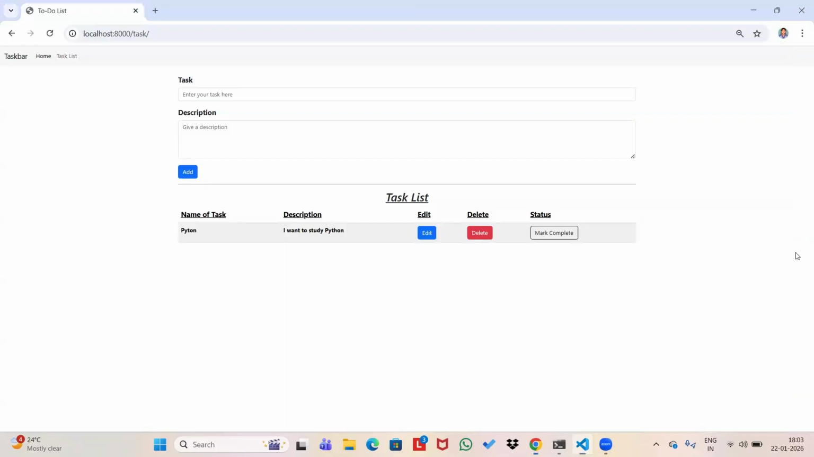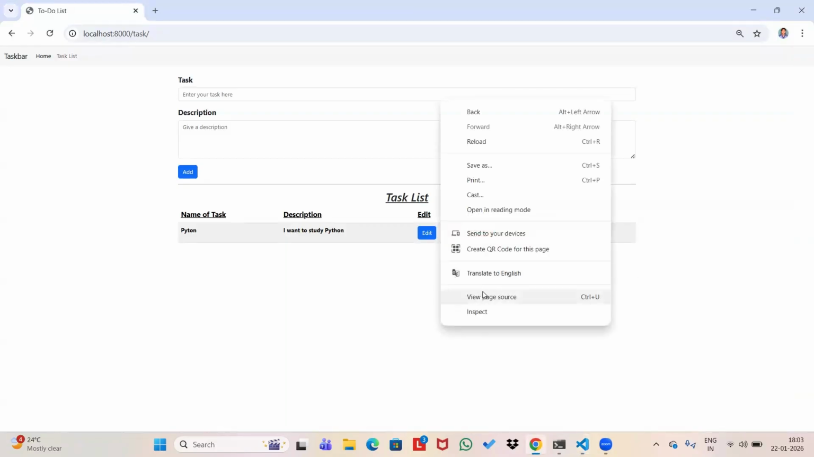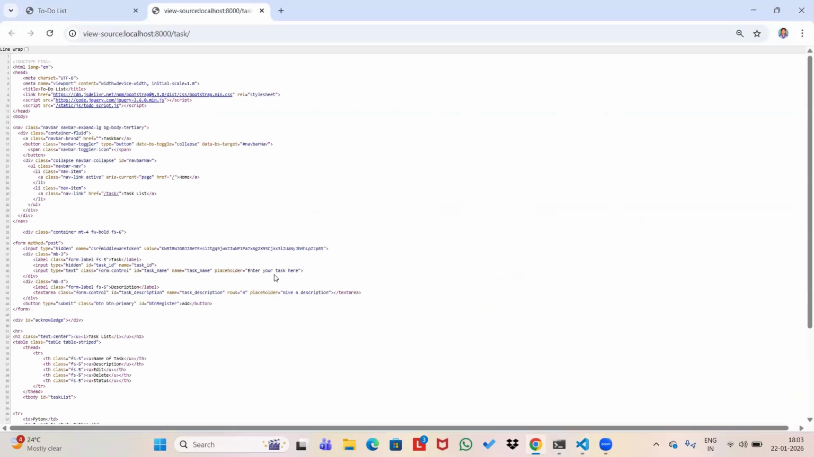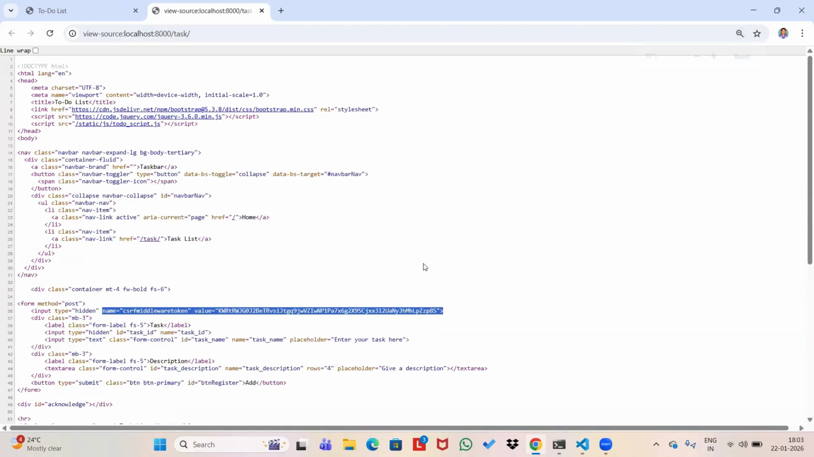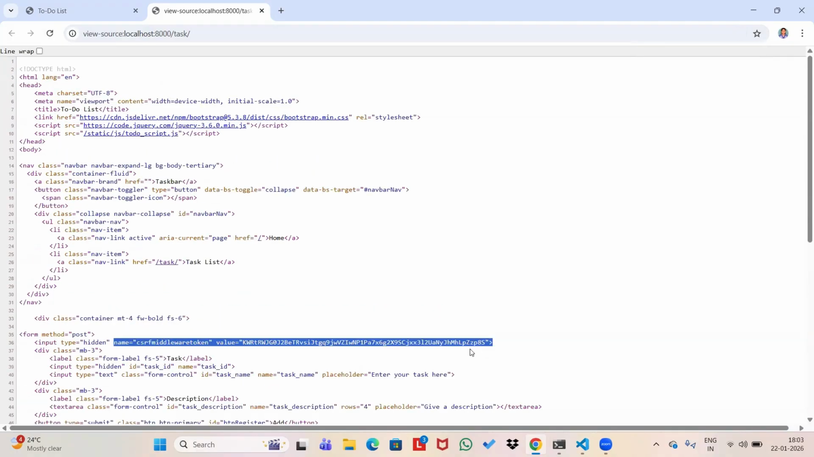Let me show you. If I go to view page source, you will be able to see the CSRF token over here. Every time I refresh, it will change. Let me zoom in. Right now, the end part is PZZP8S. Now if I refresh, the CSRF token will change.